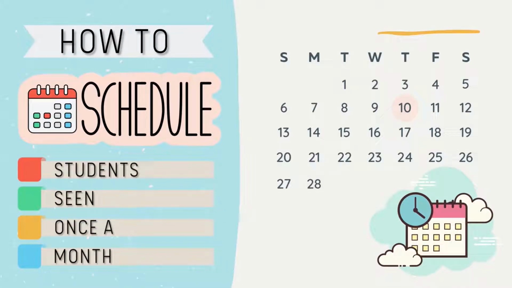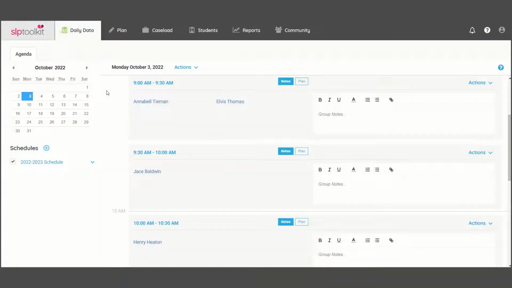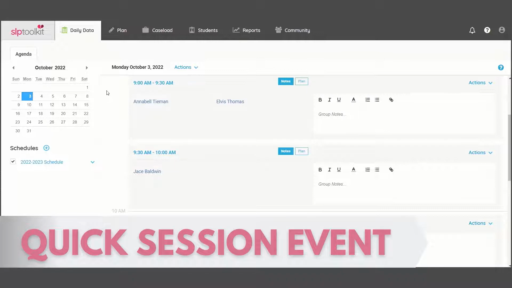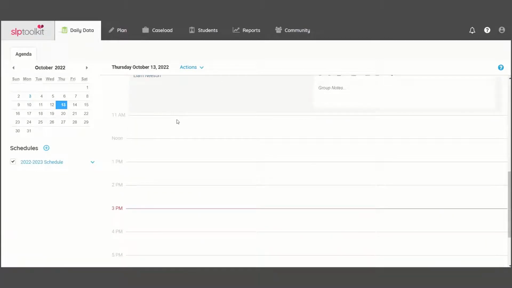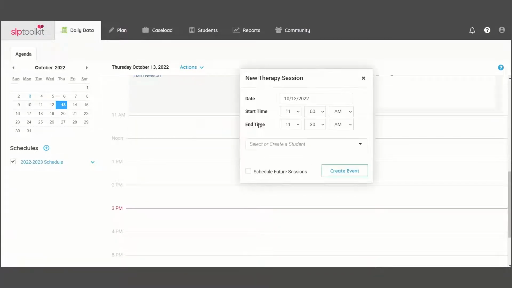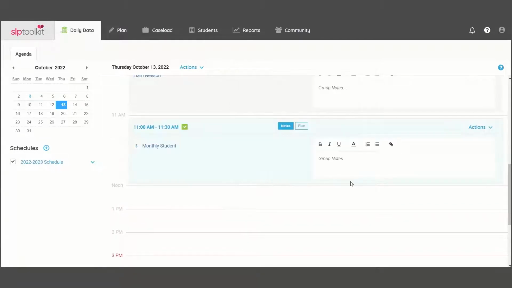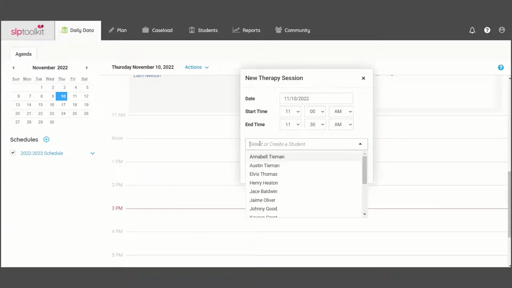There are two ways to schedule students that are seen once a month. Option one is to create a quick session event on the agenda page using the calendar to select the date. You will see your student. Right-click to add a new therapy session, select the start and end times, as well as your student's name. You will then repeat this process for each month.